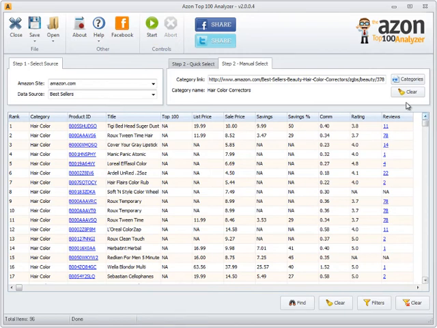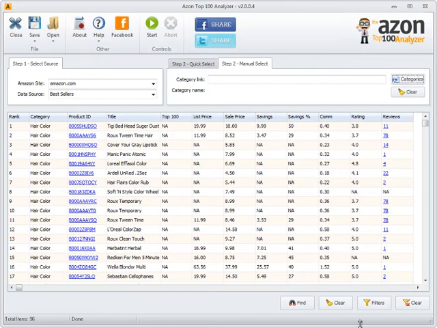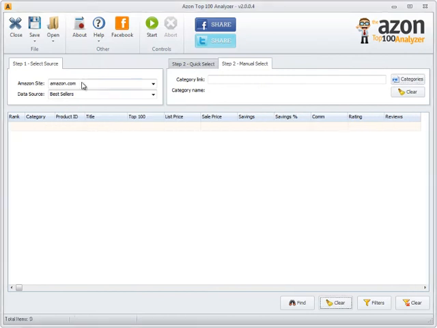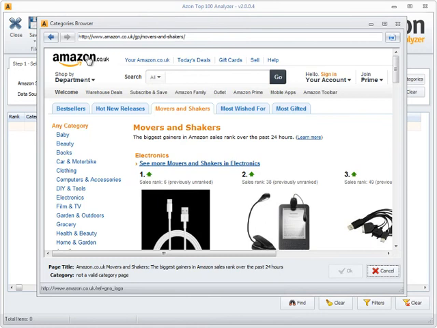Let's go ahead and try another example here. Clear that. You hit the clear button, I'll just clear this out. Hit categories. And let's say, actually, let's clear out everything here. Let's say we want to do Amazon, the UK site, and we didn't want to see bestsellers, but we want to see, let's say, the movers and shakers. Hit that, it'll automatically go to the UK site, right to the movers and shakers section.